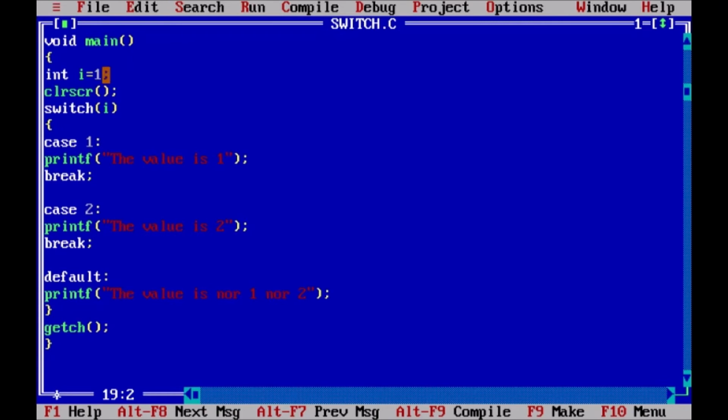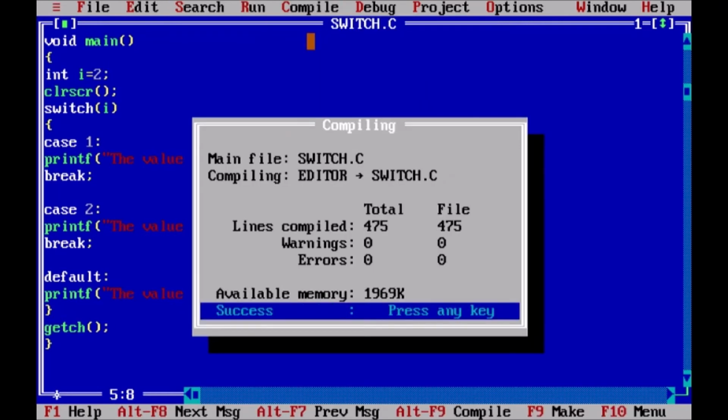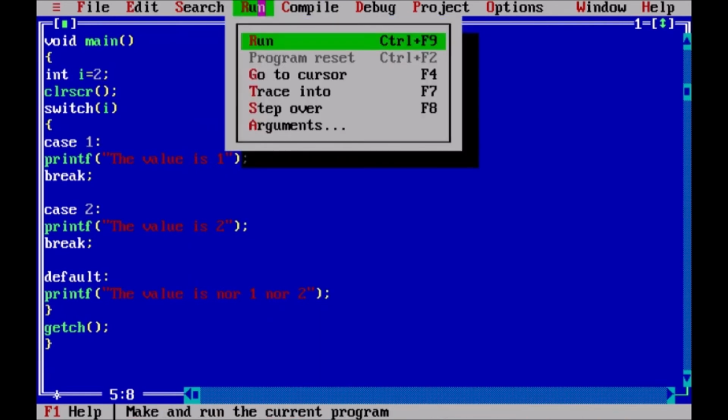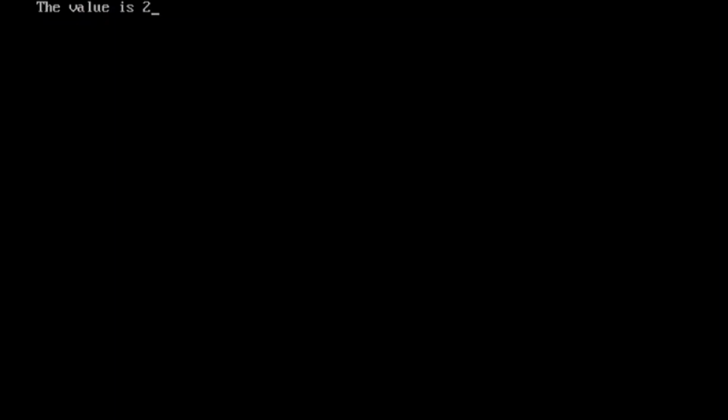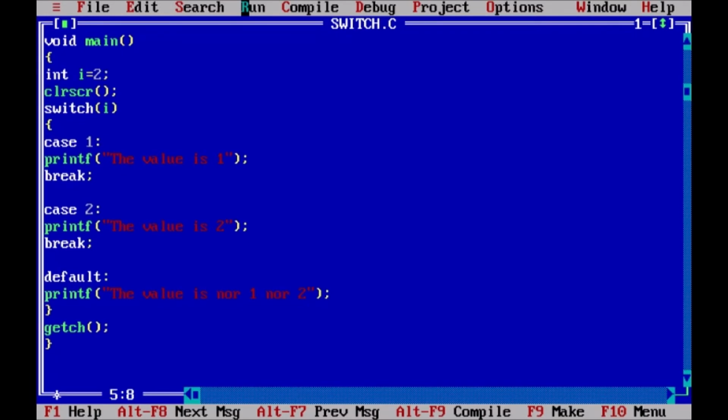Now let us assign the value 2 here, and let us see. The value is 2. Since the value here is 2, it matches with the case label 2. Therefore, the statement present inside this case label will be executed, and after encountering break, the switch statement will be exited. Now let us assign some value which does not match any of the case labels.